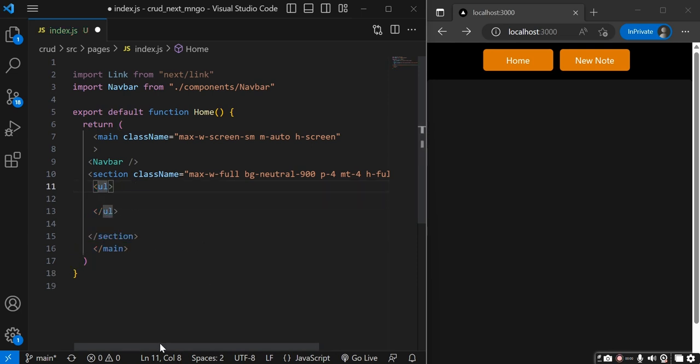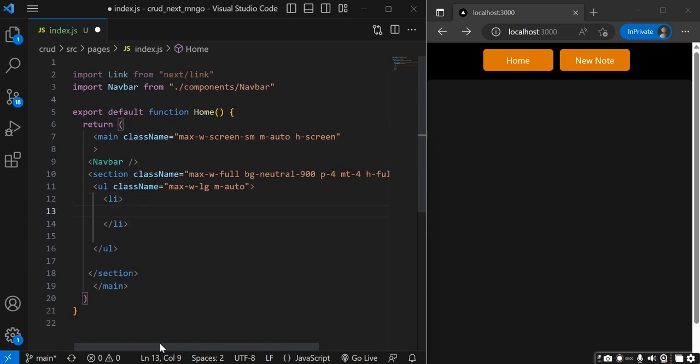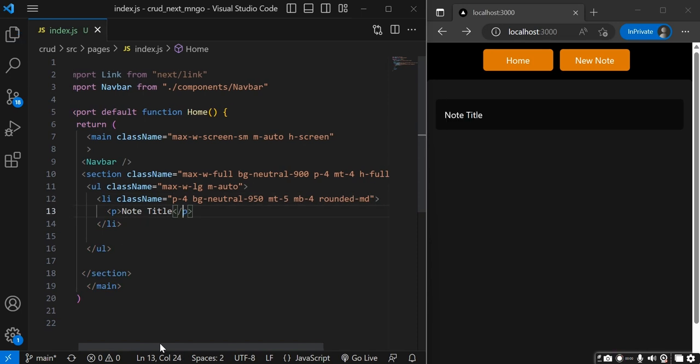And from here, I'm going to create an unordered list and give it a class name and some simple styling. This is just going to be an unordered list of all of the notes that we created in our database, and I'm going to list those notes out. From here, just give it a little bit more styling as well.